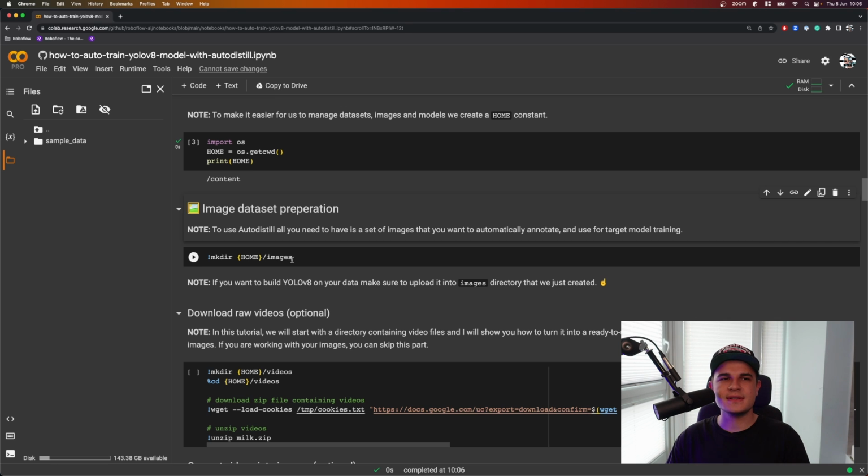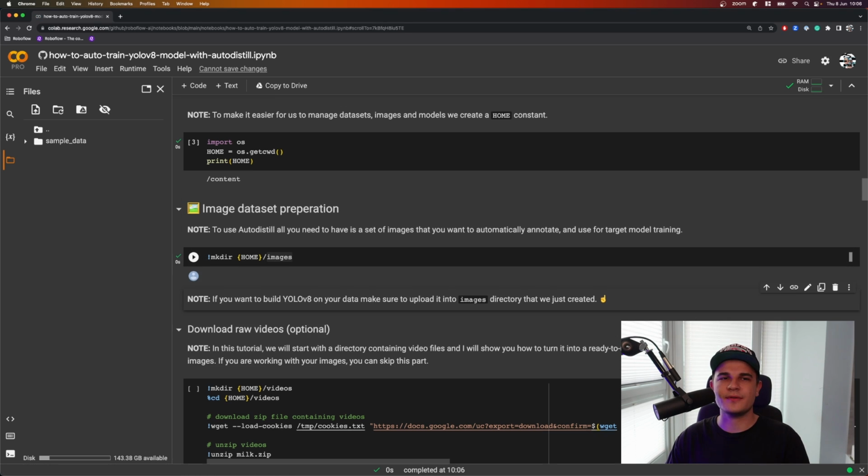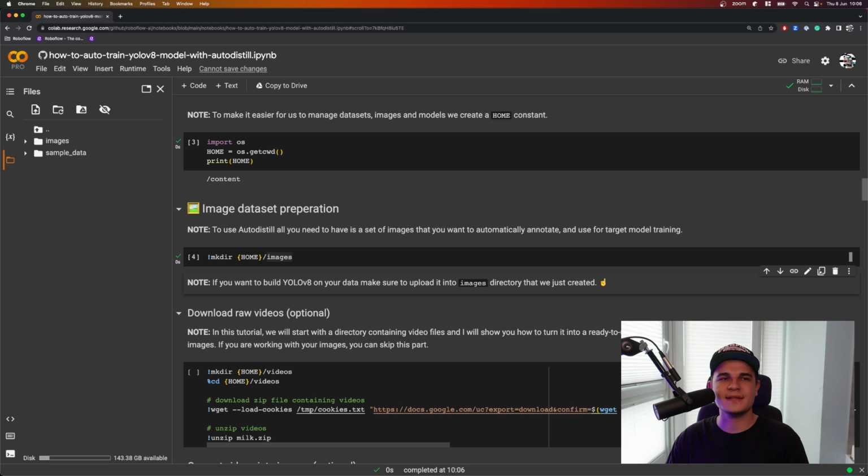To use Autodistill, all you need to have is a set of images that you want to automatically annotate and use for target model training. We will store those images in images subdirectory located in our home directory. You can see it right now in File Explorer. If you are following along with your dataset, make sure to copy your images directly into that catalog. However, in this tutorial, I will start with a set of video files and show you how to turn it into ready-to-use collection of images.